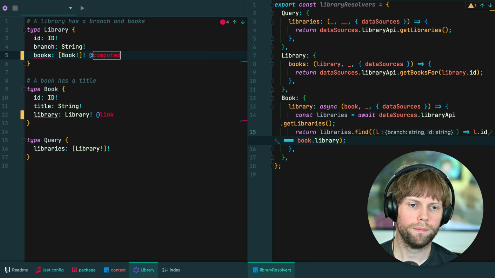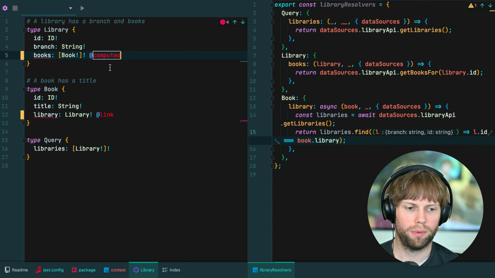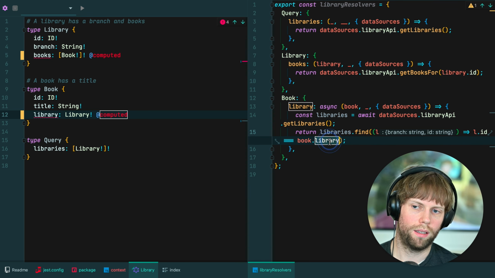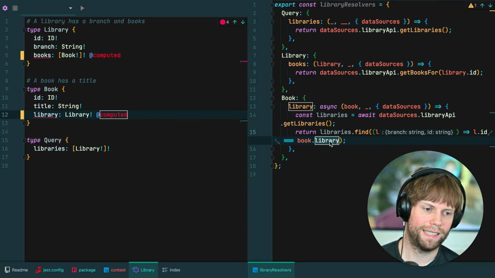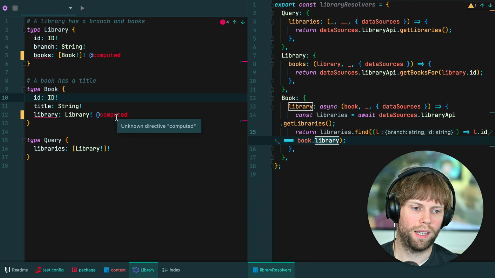And this is important because, why don't we just have one API? We try to simplify things as much as possible everywhere. Why do we have two different ways of doing things? And the reason is that we want the TypeScript types for those GraphQL types to be correct. If I just said computed here, then the library would not exist. And we want the library to be there, and we want it to be of type string.